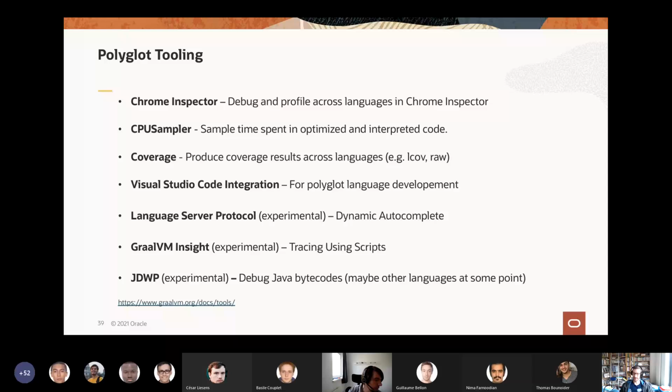Yeah, you also sample across languages. If you use multiple languages, your CPU sampler shows exactly which parts are important to optimize, across language boundaries. A sampler, for those who don't know, is like a performance profiler that tells you where the program spends the time.